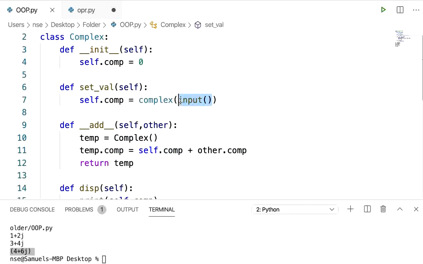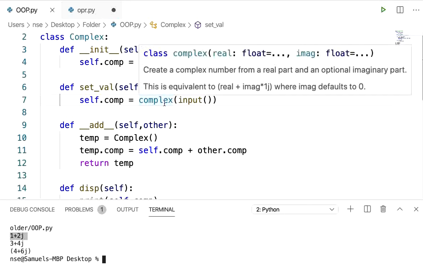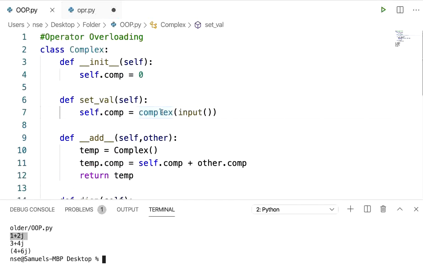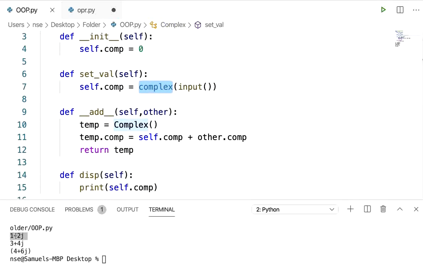So this input, whatever I'm getting, will be converted to a complex number. Make sure that you're giving it in the same format, one value plus another value j, so it should be in the same format, 1 plus 2j, or else it will not get converted to a complex number. You will be getting some error. So when you're typecasting your input as complex, make sure that you're giving the input in the complex number format only. Got it, guys?